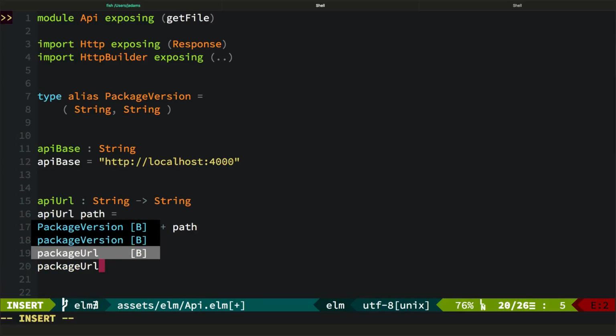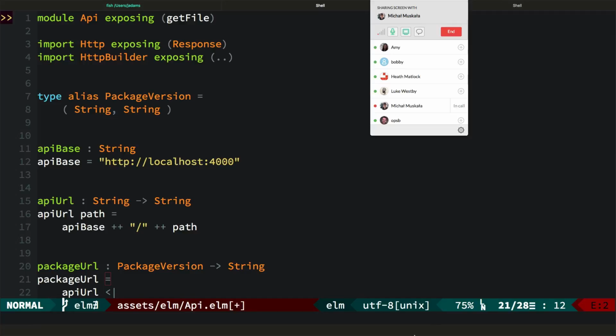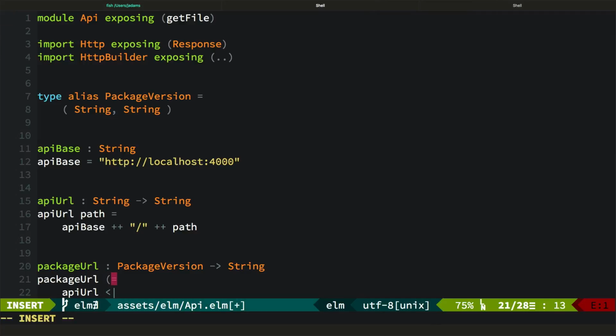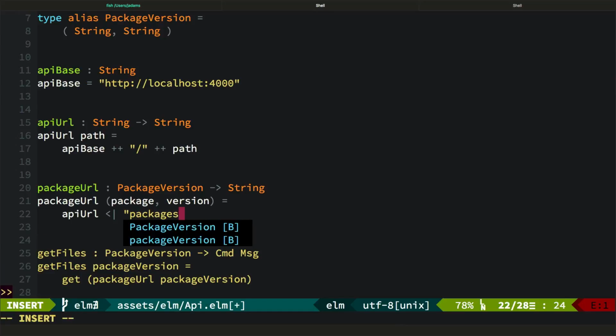And then package URL takes a package version to a string. And here we'd say API URL, and sorry, here we'll destructure the package name and the version. And then slash, in this case it's packages, slash package, slash version.